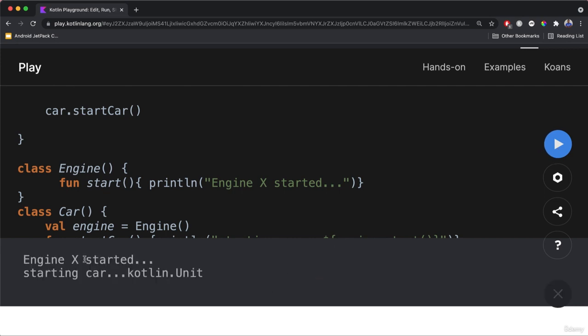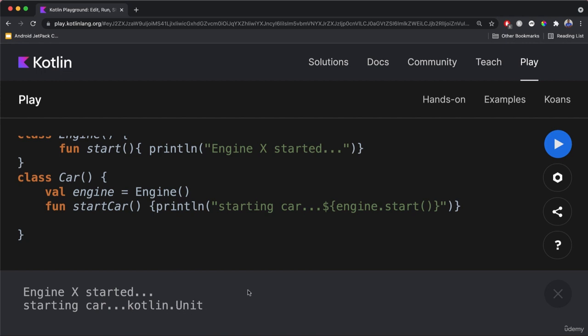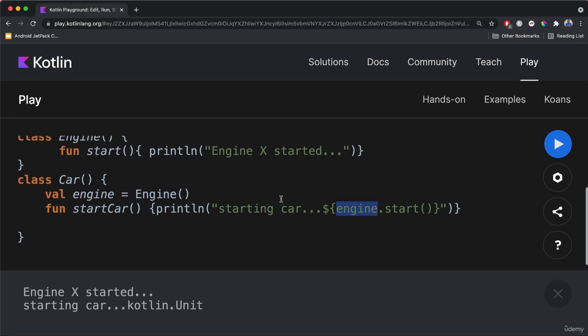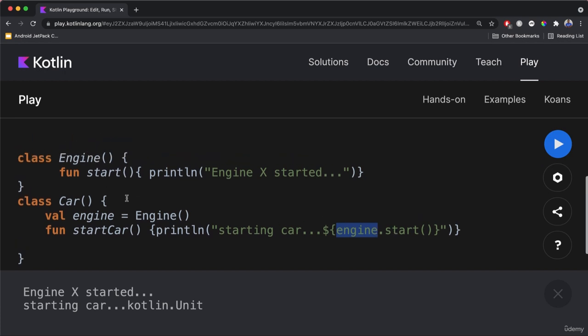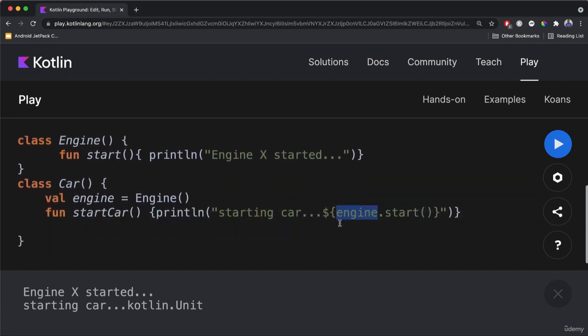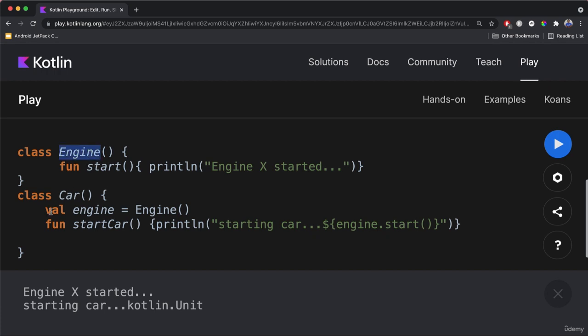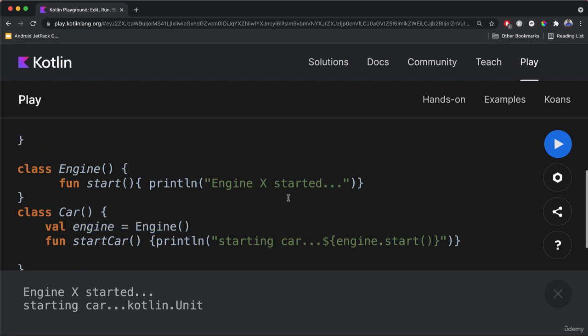If I run, you can see that we're going to have Engine X started car. Of course, it's giving us Kotlin.Unit here because we have a println inside of a println, since engine.start also passes in a println. So that's not a problem. What's important here is that Engine X started, because you notice that we have injected this dependency as an object. It's called because it's part of our car class, and of course we invoke starting the car. You can see that this is wonderful.